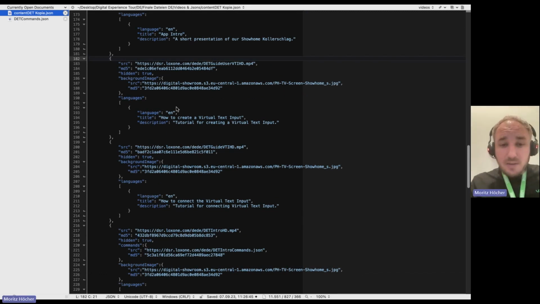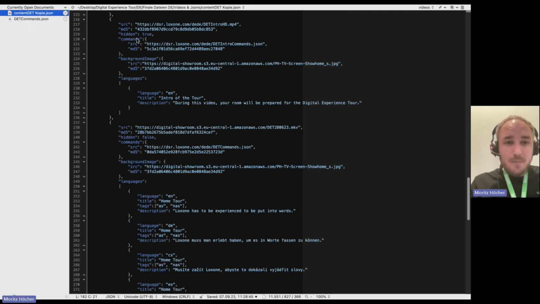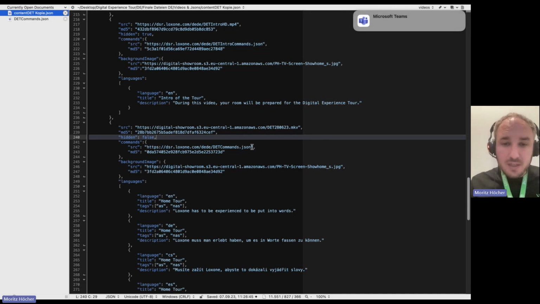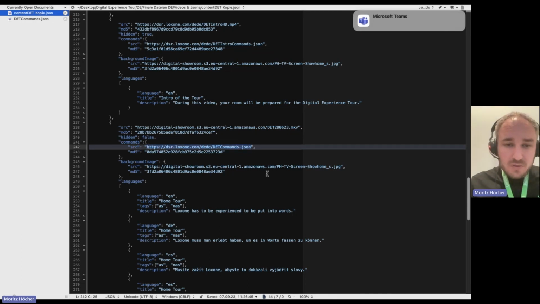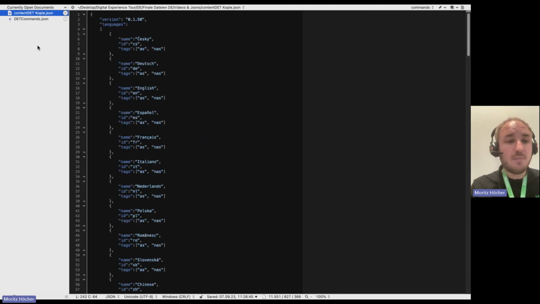You can find the commands JSON for downloading in this content DET JSON file, the content file. You see the address of it in the settings of the digital experience tour app, and in here you will also find the commands JSON. Download it, make a copy, change the name, adjust it to your needs, recreate a new MD5 checksum, and update the version number, upload it, and have fun trying it.